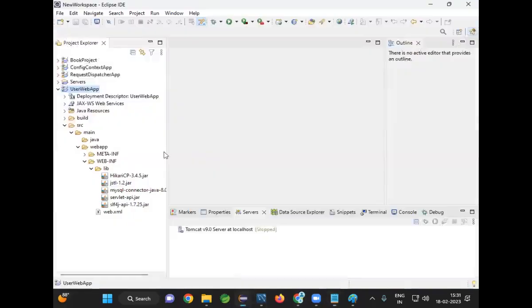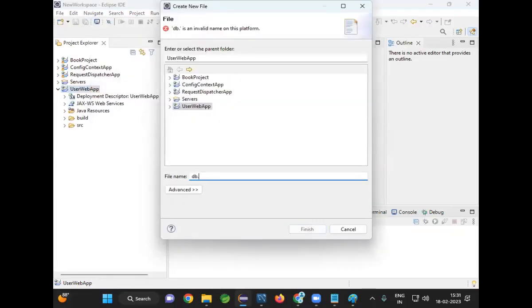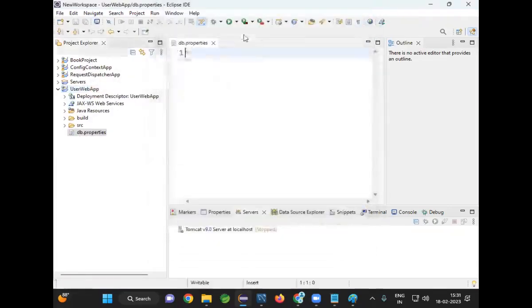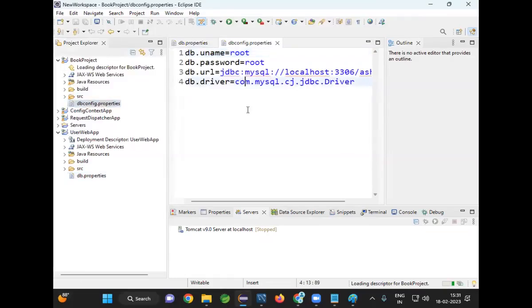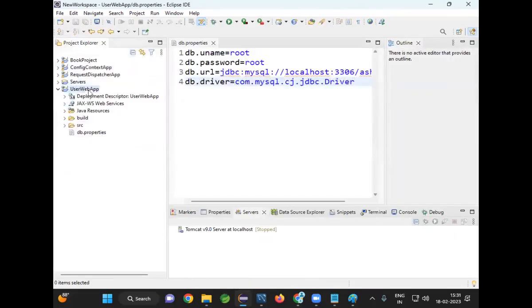Perfect. Now let me go and create the file, that is db.properties, new file. In this db.properties, you can configure the database URL, username and password. Here the db config properties are available. Let me copy them: DB username, DB password, URL, and driver. This is my database name. DB properties available.